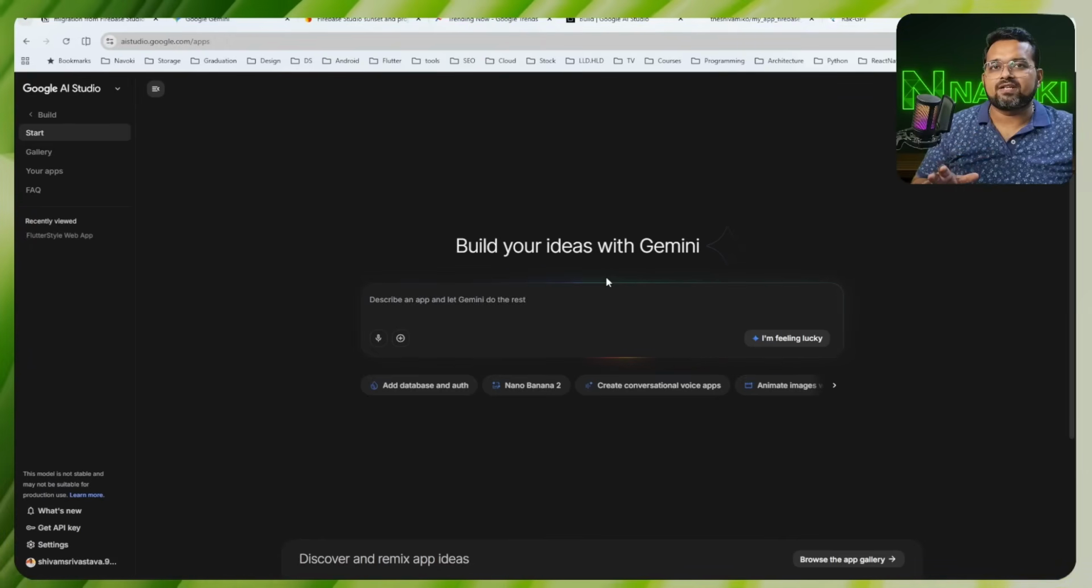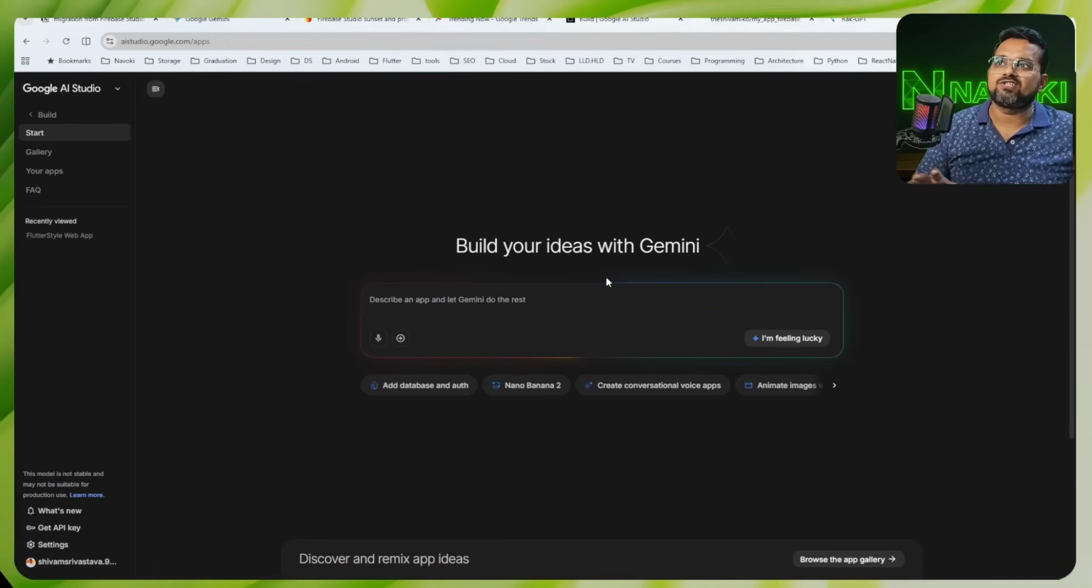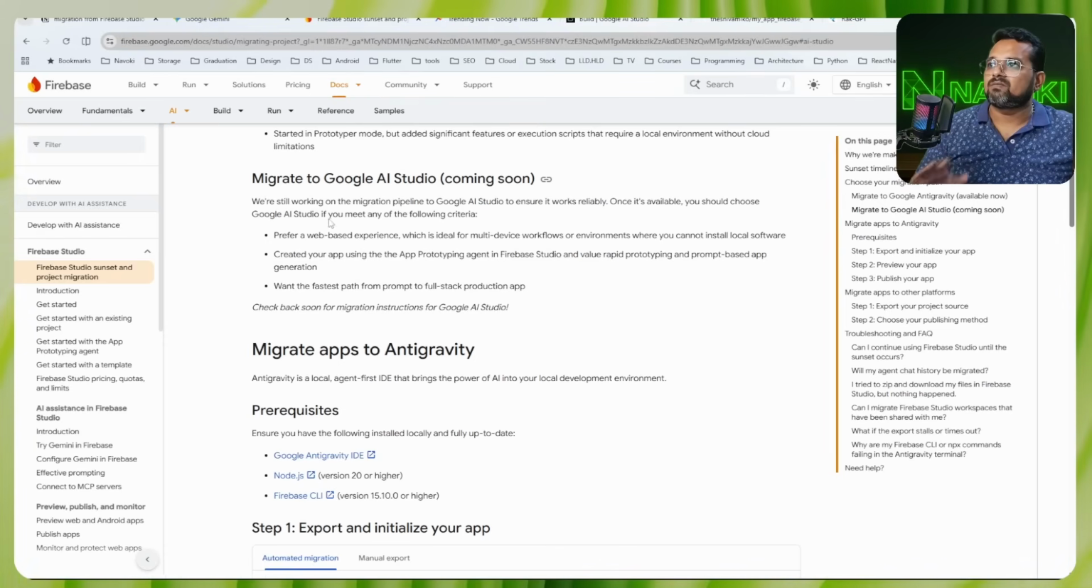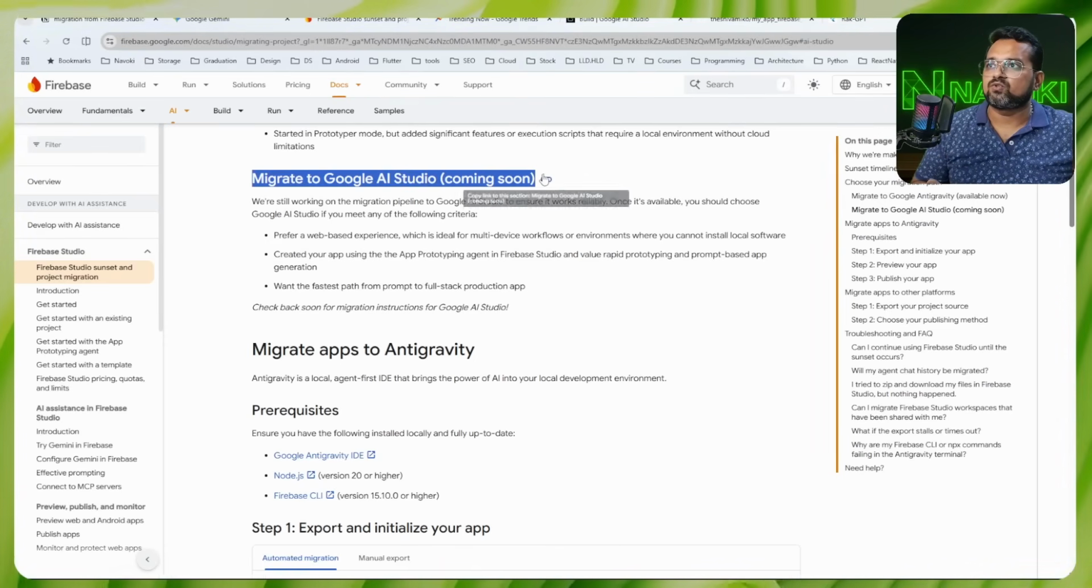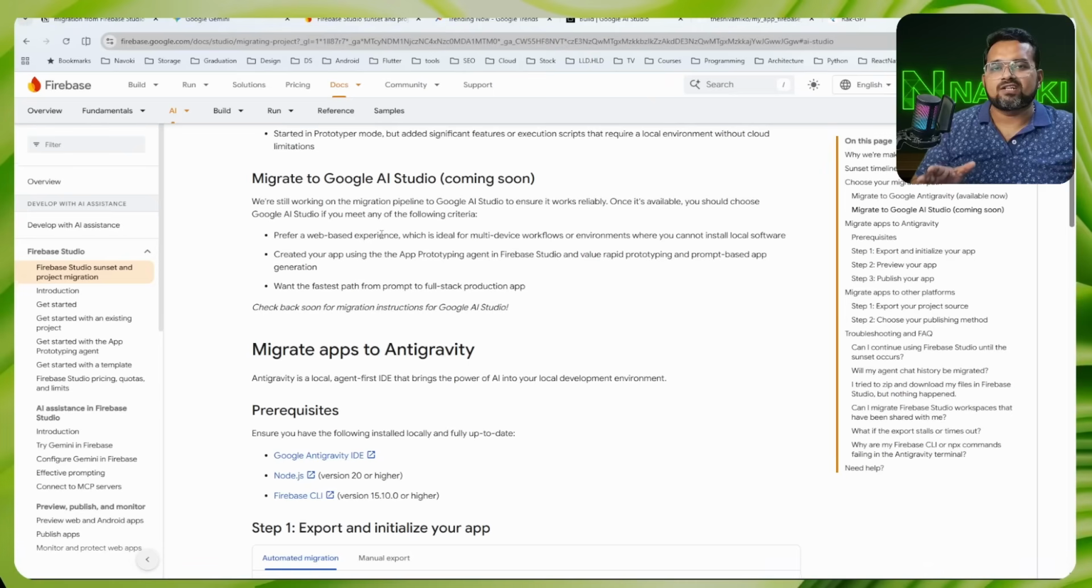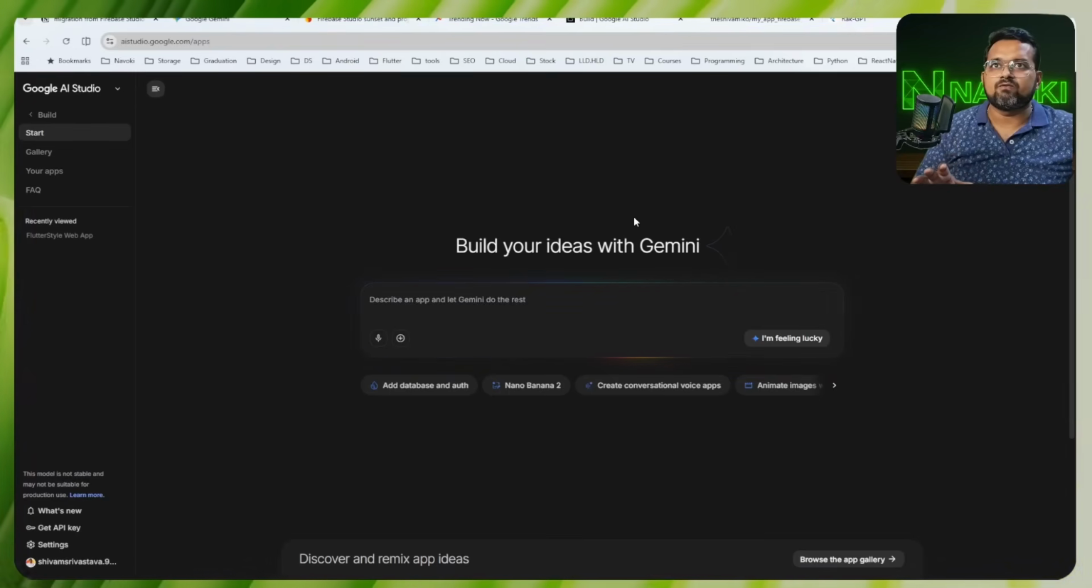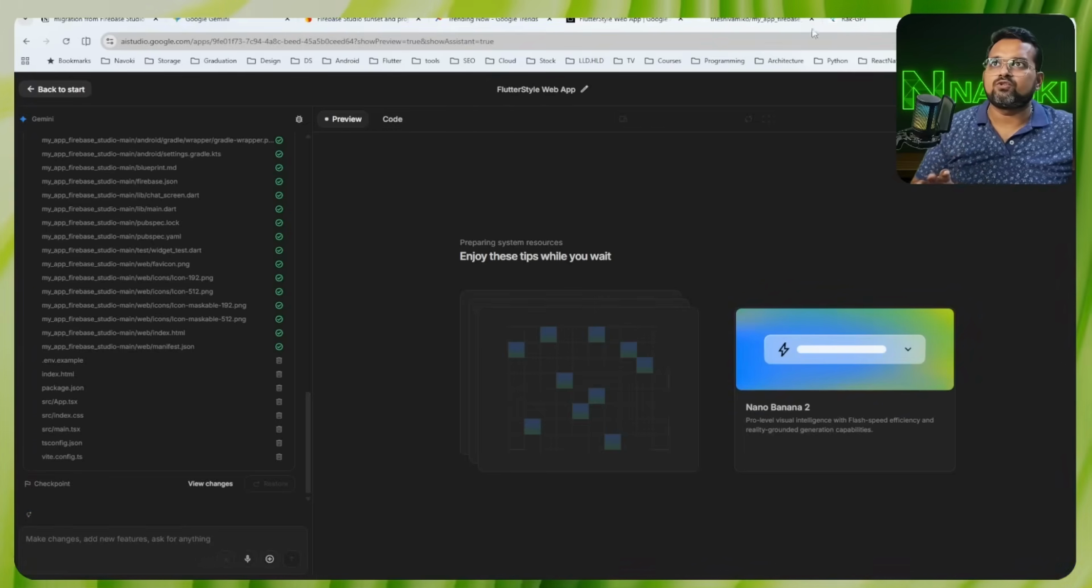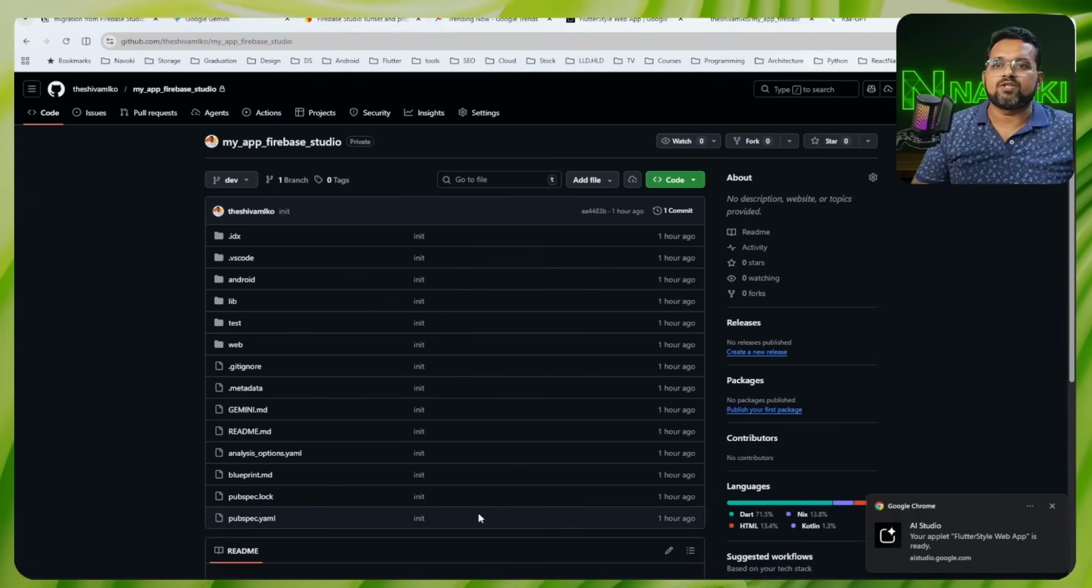So how to migrate from Firebase Studio to Google AI Studio. So currently I did not find any solution. Even Firebase is saying that migration to Google AI Studio is coming soon. So they are migrating all the features from Firebase Studio to Google AI Studio, and soon it will be available. And most probably they are going to use this GitHub feature from the URL.